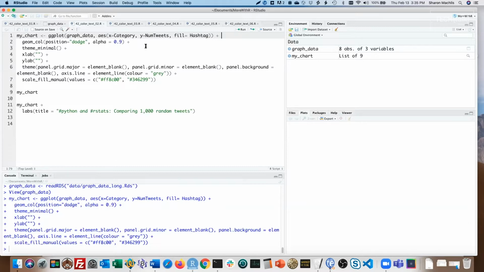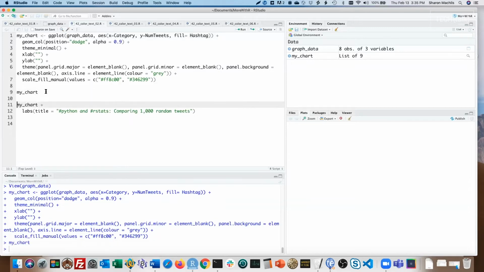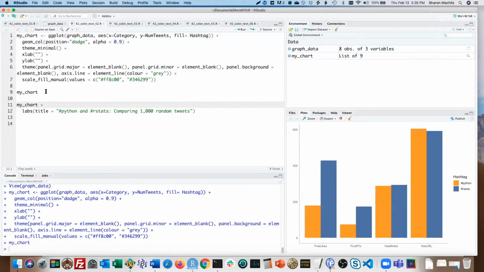1 is fully opaque. The rest of the code customizes the look of the graph. I'm using the minimal theme, getting rid of x and y axis labels, removing the default grid lines, and then setting colors for the bars. Now let's see what that looks like. You can see a basic graph with a legend. And next I'll add a title.